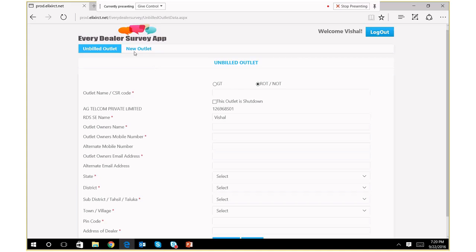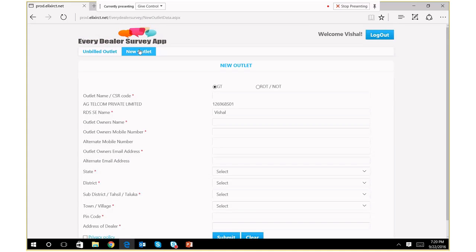Now let's go to the next tab, which is for new outlets. In new outlets, what you need to first select is whether you want to create a new GT outlet or you want to create a new OT outlet. Let's assume that we are creating a GT outlet.